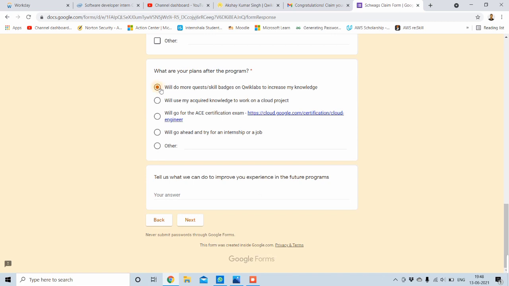Next thing is, what are the plans after the program? Will you do more quest skill badges or quick labs to increase knowledge? Yes, I am going to do this. Will you use your acquired knowledge to work on a cloud project? Yes. And will you go for the certification exams?